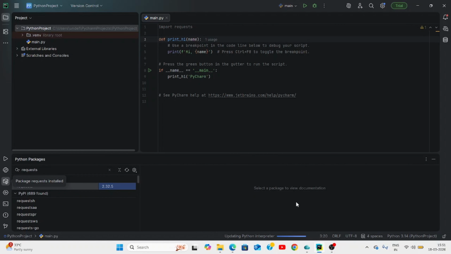And there you go. It has installed the requests. If you have noticed, the red line below requests is now gone. And I'm hoping that it is successfully installed. Now let's verify the installation of the requests library.